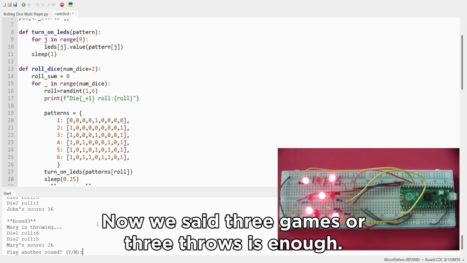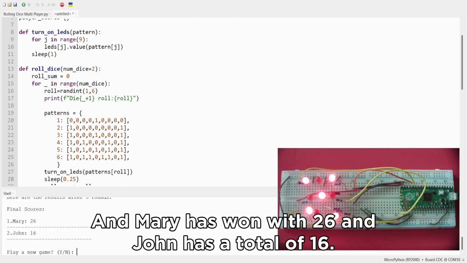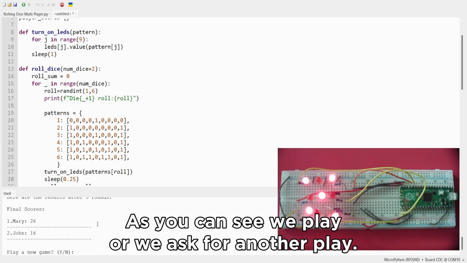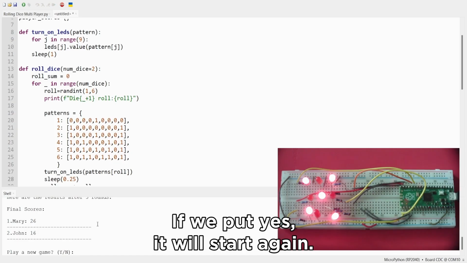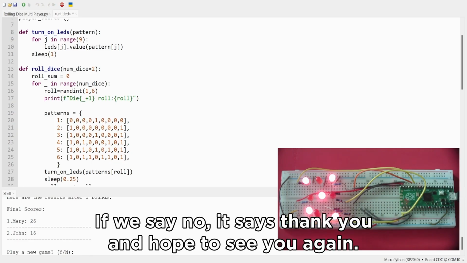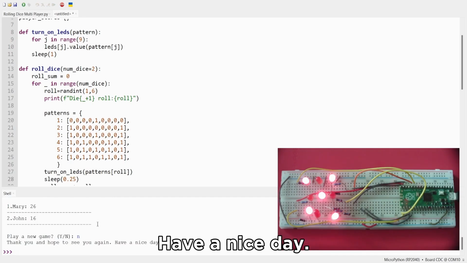Now we said 3 games or 3 throws is enough. So let's do N. No, and Mary has a total of 26 and John has a total of 16. And again, as you can see, we ask for another play. We say yes or no. If we put yes, it will start again. If we say no, it says thank you and hope to see you again. Have a nice day.